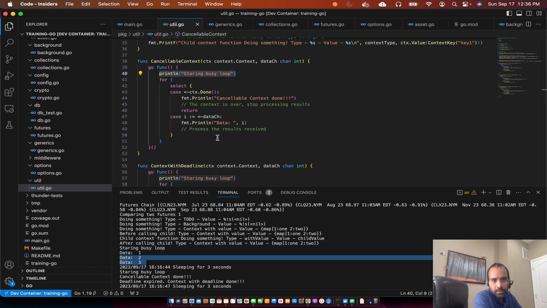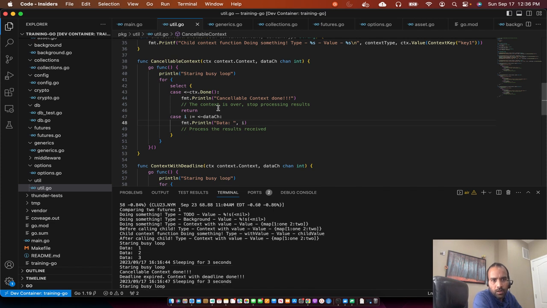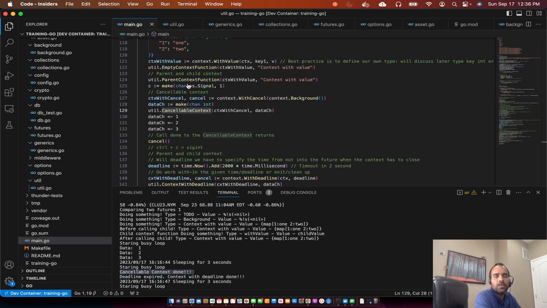Then we printed some data in this case. Then Done is called, cancelable context Done, and it came out of this function. So that's the usage of cancelable context.